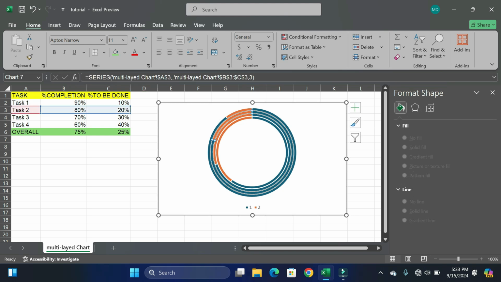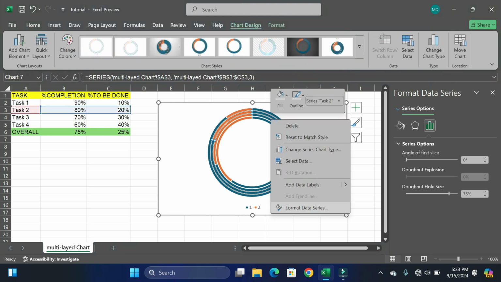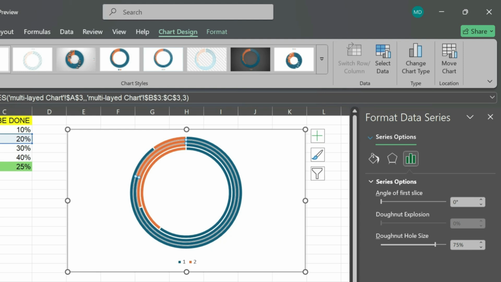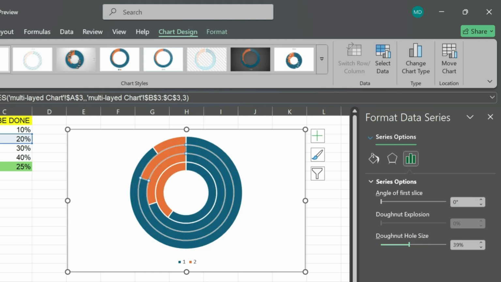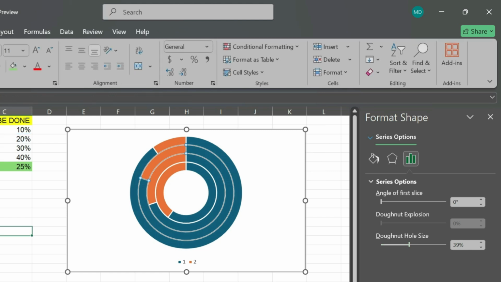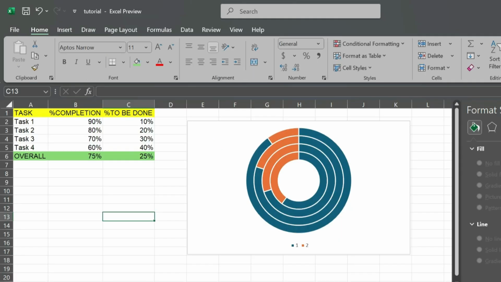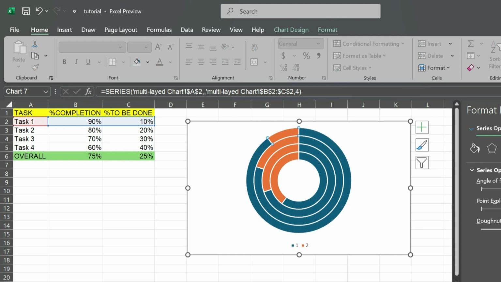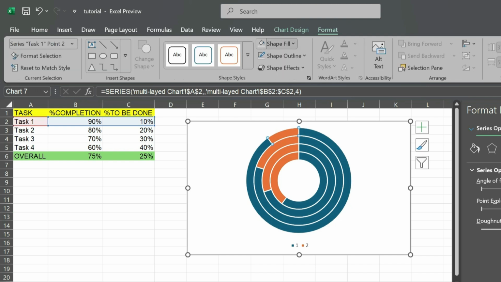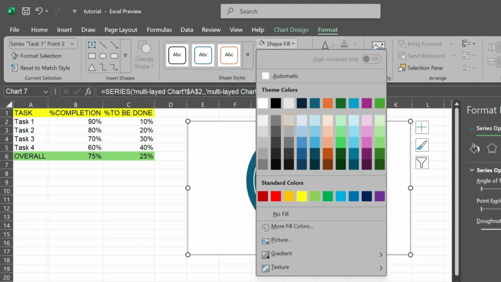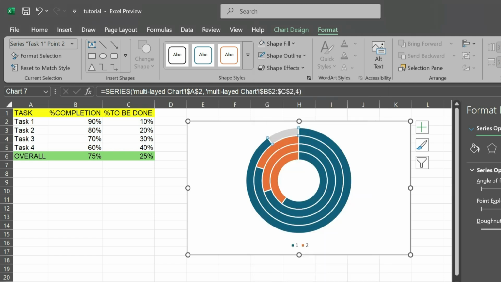Now click on the chart and right click, go to format data series, and here you can see we can actually change the donut hole size, and I'm gonna change it so that it looks easy to follow, and I think this 39% is good enough. So I would click outside and there we are. Now simply go over here and click on this task 1, double click, then go to format option, and from the fill simply choose this light gray color, and there we go.